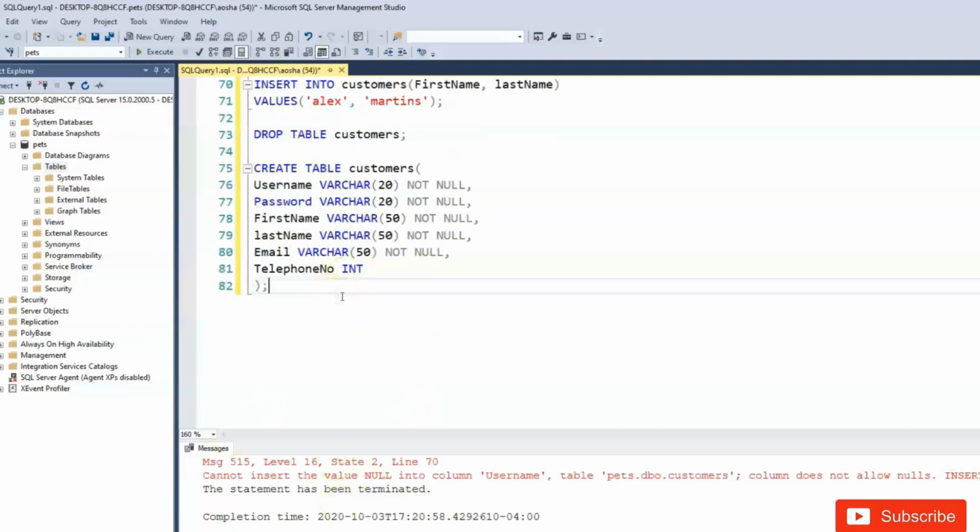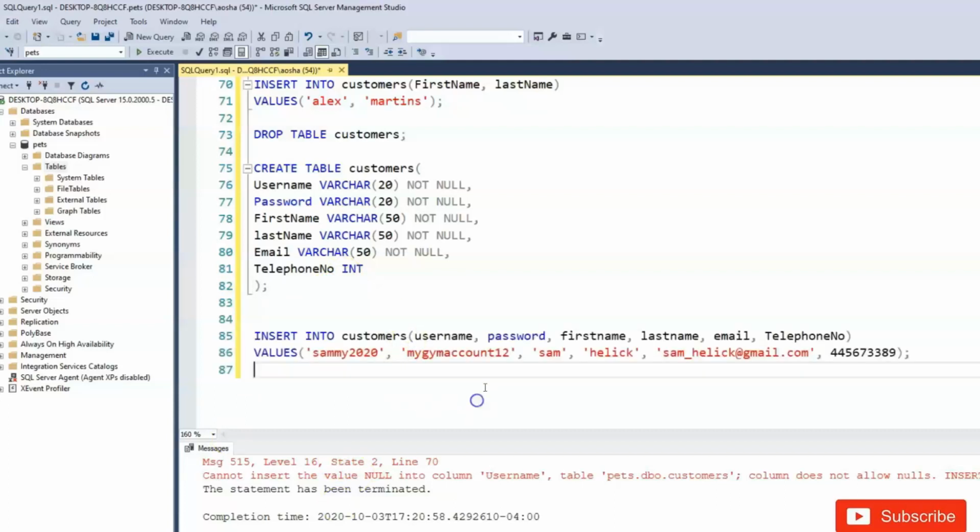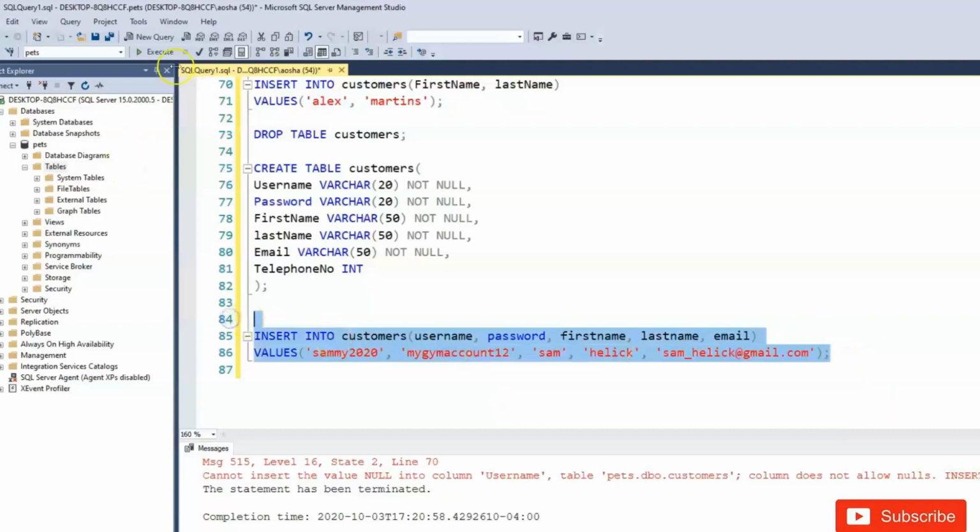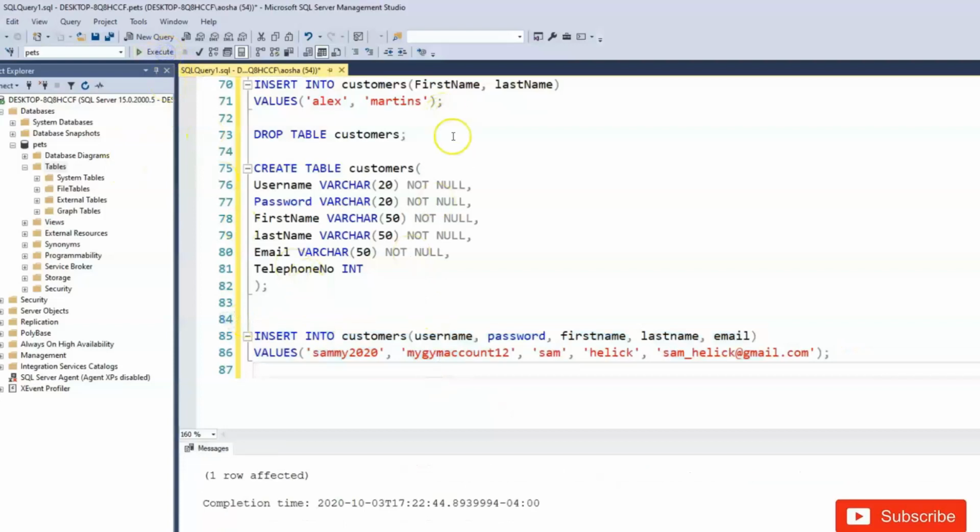So now let's enter a proper value into this field. I have a query already, an insert query. This is going to insert values into username, password, first name, last name, and email. And you know what? Let's just exclude the telephone number since that's not compulsory, just to show you that it will work, because we did not pass the not null constraint on the telephone number. So I will take this away as well. And now let's execute.